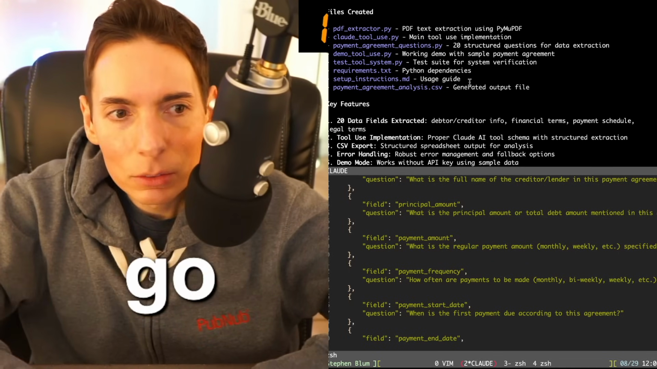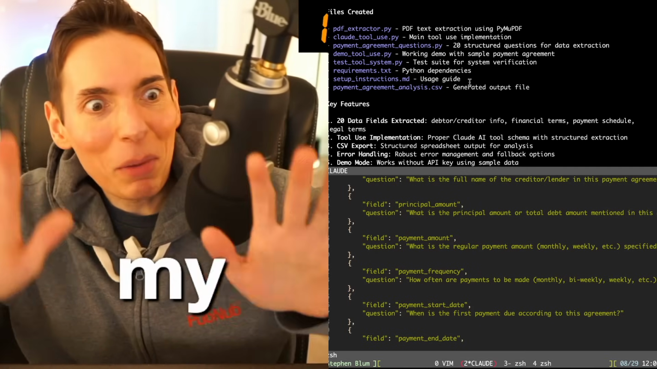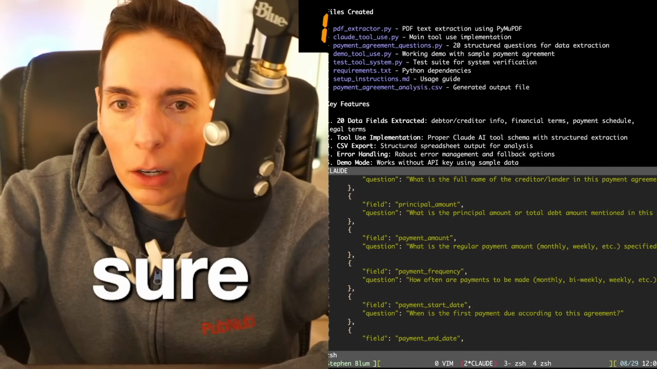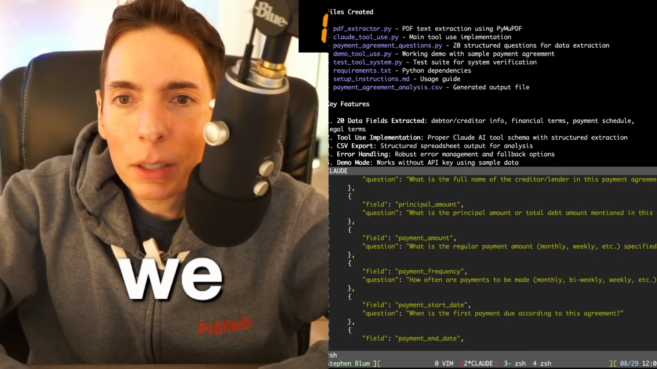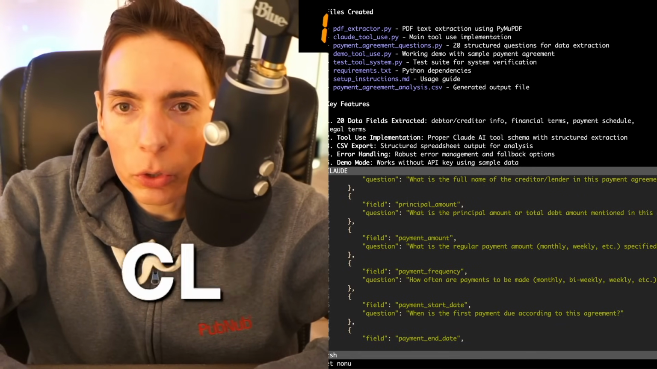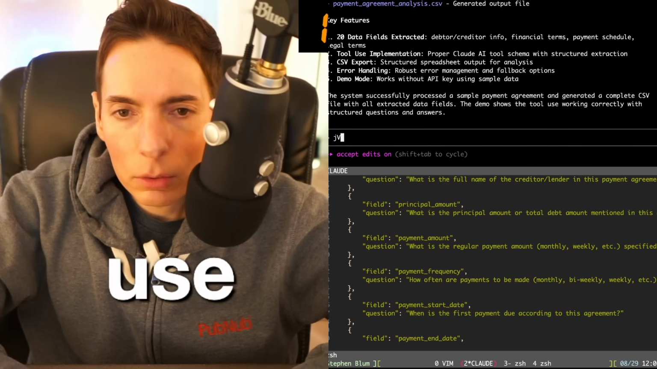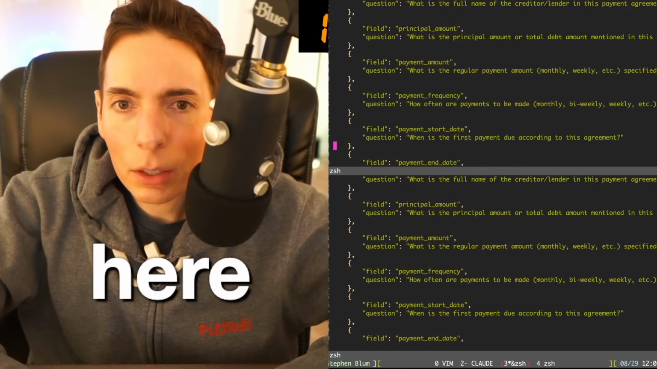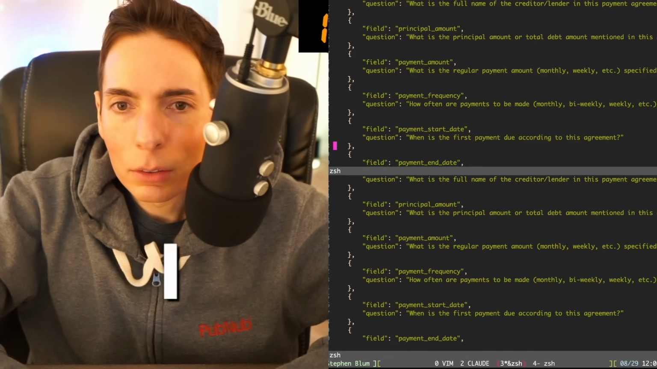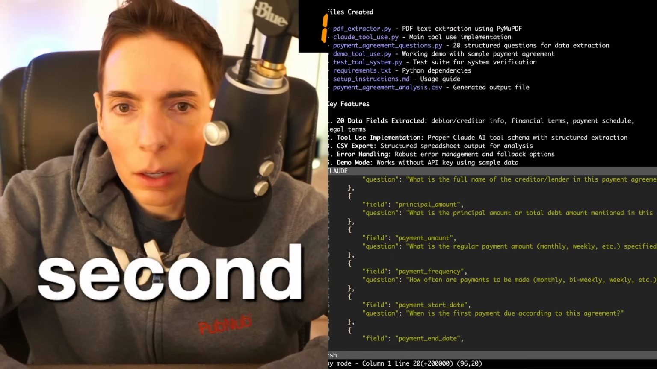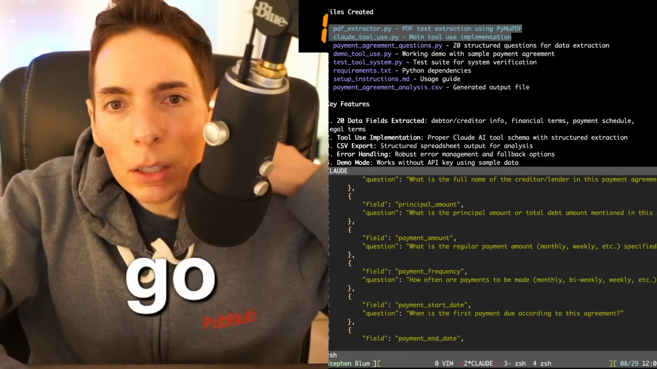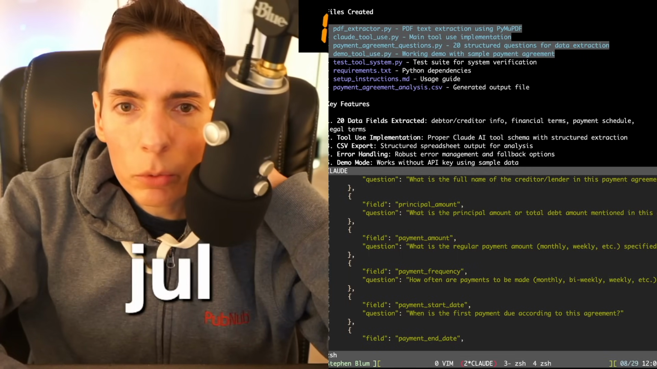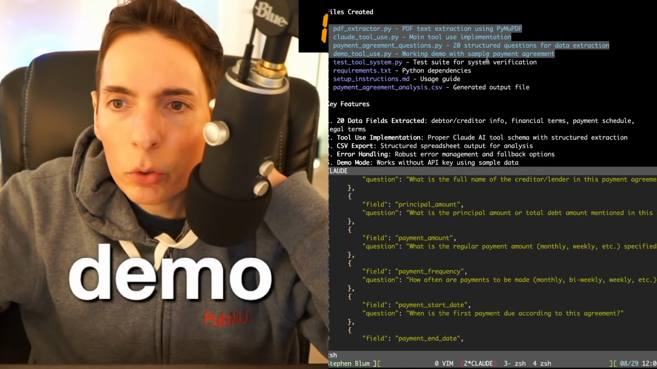Here we go. Just checking my frame rate. Make sure things look good. Okay. So we have PDF extractor. We have Claude tool use. Okay. Let's see here. Next. I see. One second. Okay, here we go. PDF extractor, tool use, payment agreement, demo tool. The demo tool is a working demo with sample payment agreement.